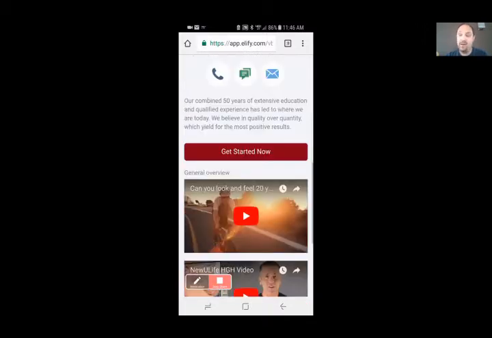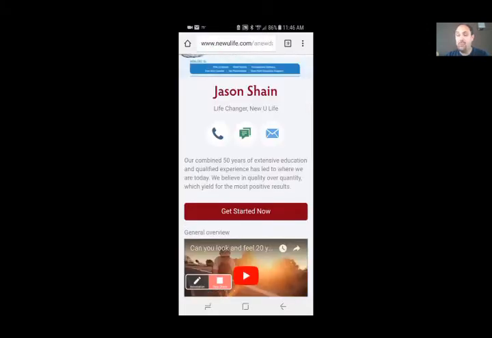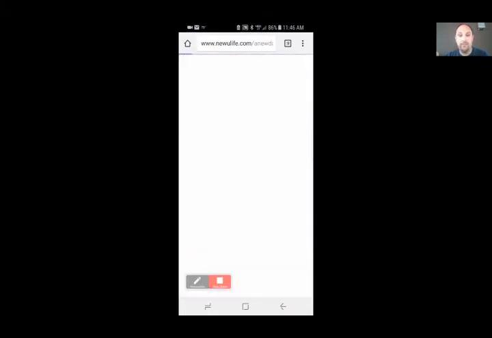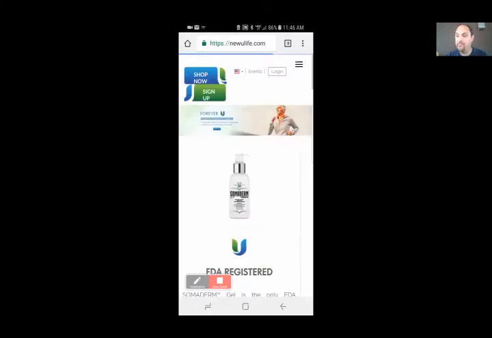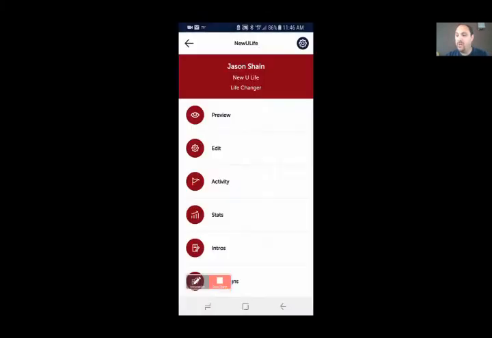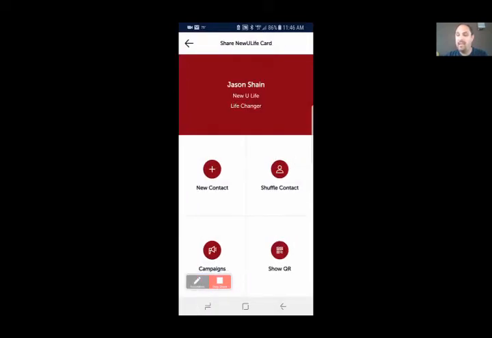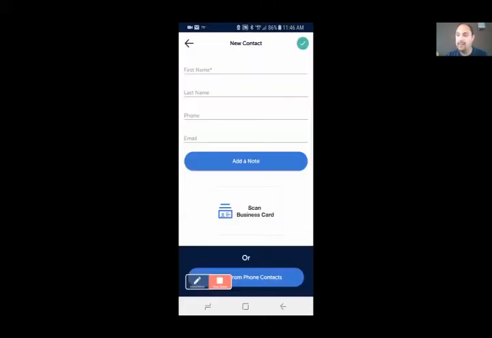The internet's not the greatest in my house, but if you also click on the Get Started Now button, it does forward you to the website, just to show you that. Now, some other features, if I want to share it, I hit share. I could do a new contact, a shuffle contact. The new contact is where you put their name in. You could actually add a note, or you could take their information right from your phone if you already have them in your phone book on your phone.